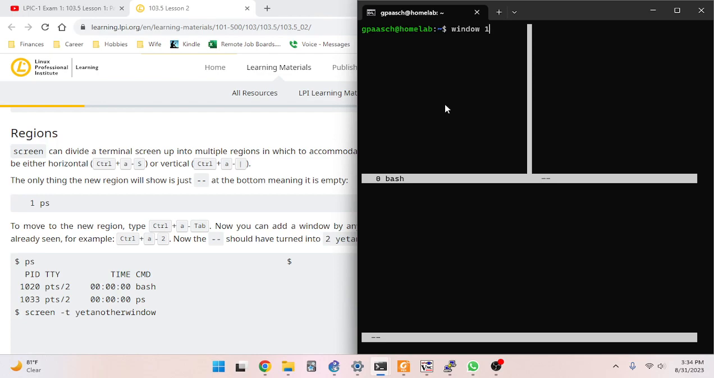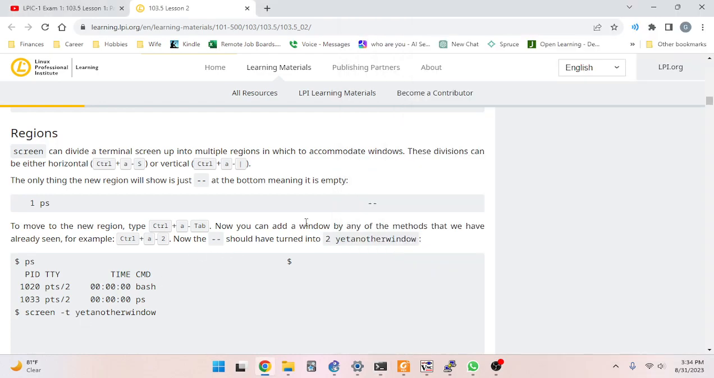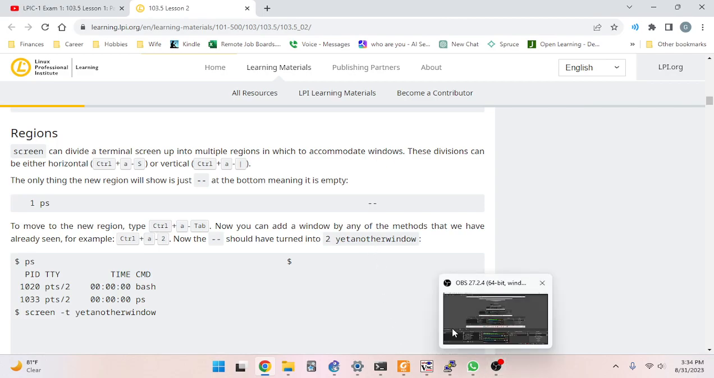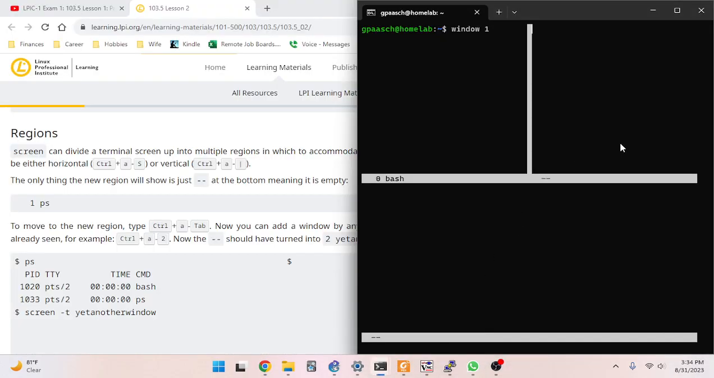Let's try that. Control A and then tab. All right, so now we can see by my cursor blinking here, I'm in this second region here. Now you can add a window to your region by any of the methods that we have already seen. For example, Control plus A and then 2. That's one way to do it. Let's take a look at what windows we have available. So remember how to do that. It's Control A, W. So now we can see the 2 windows we have available.